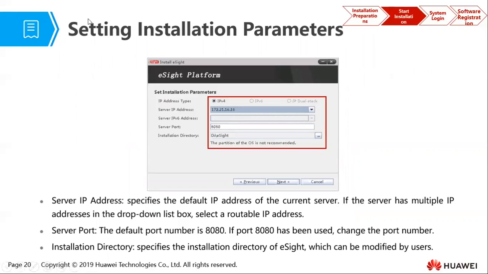So you have to specify the server IP address. So specify the default IP address of the current server. If the server has multiple addresses, then in the drop-down list, you can select a routable IP address. You see here we have a drop-down. So that is where you specify the IP address of the server. The other thing is the server port. It uses the HTTP port 8080. Port 8080. So you also need to specify that.